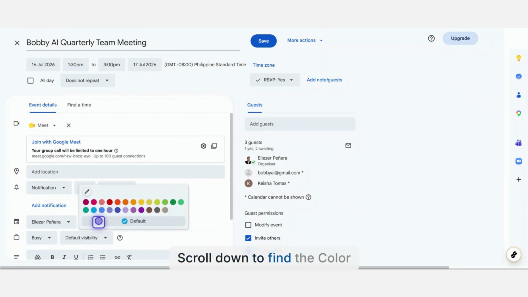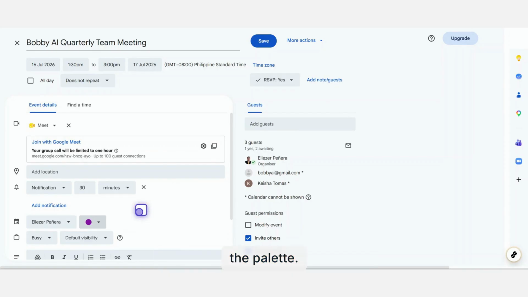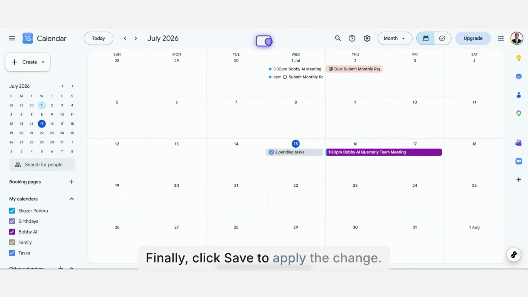Scroll down to find the Color drop-down menu and click it. Now pick your desired color from the palette. Finally, click Save to apply the change.